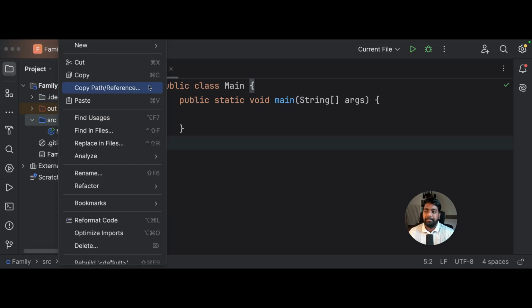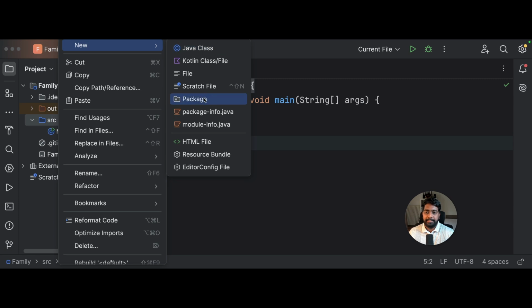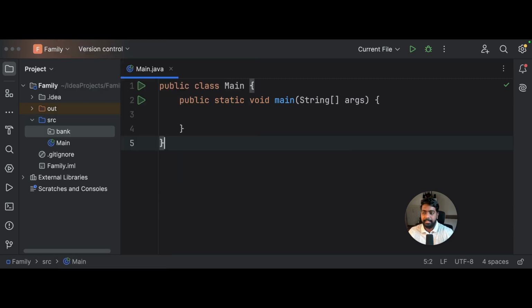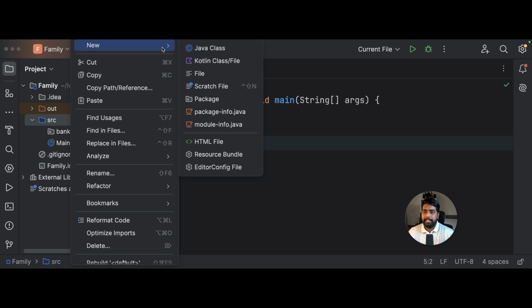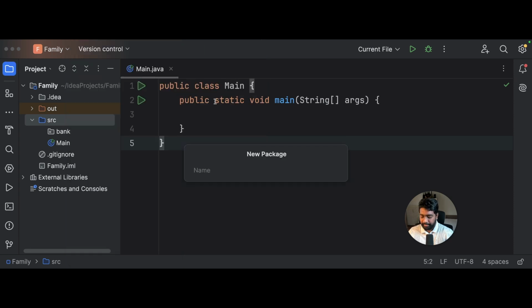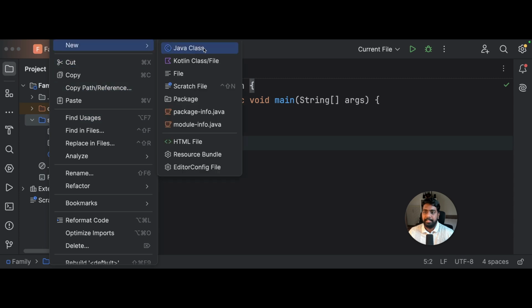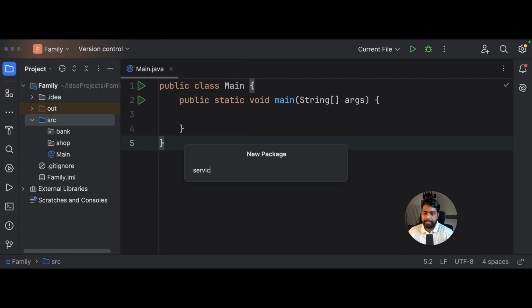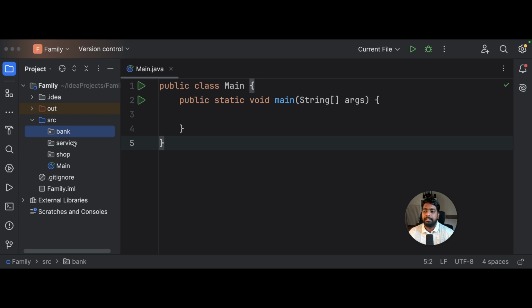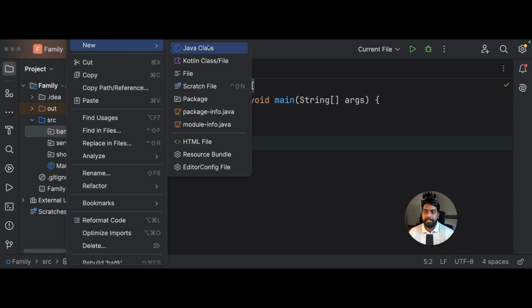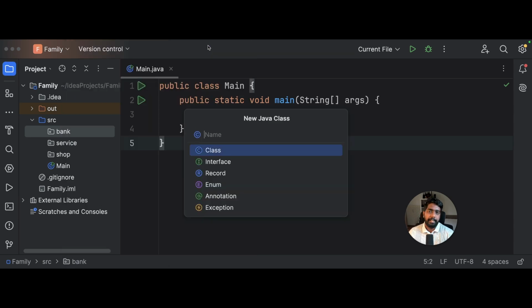So first I'm going to create 3 different packages in my story. The first one is bank. And then I will also create another package for shop, for the shopkeeper. And bank will provide a service, so I will denote it with a service package. So now I have 3 different packages under my source directory. Inside the bank package, according to our representation, we are going to create two classes, the bank account and the user class.